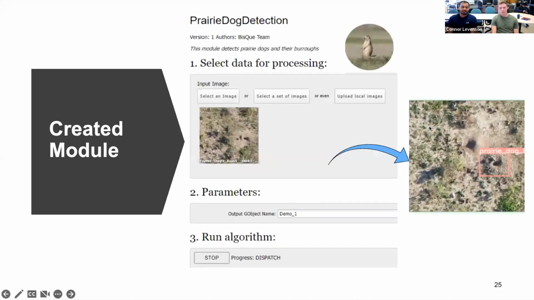And once that module is created, this is an example on that created module. So you just click on that dropdown button. And then again, we are showing that you just upload a single image, a set of images, or you can upload images directly from your computer, or a whole data set. And then as simple as you hit run, and it will run the predictions for you.